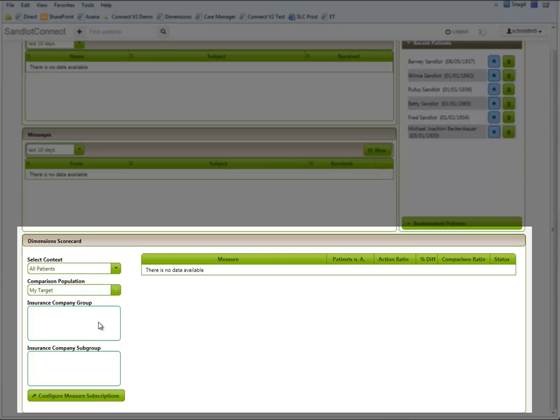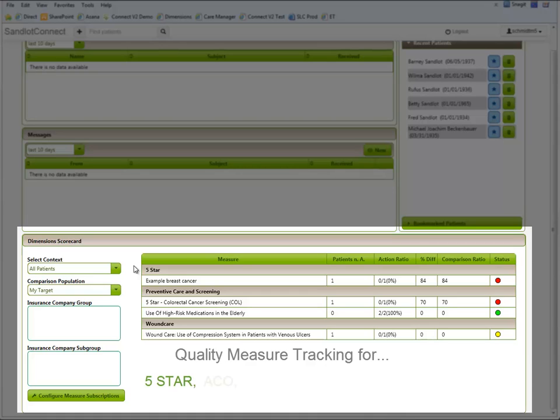The scorecard allows users to track quality measures and gaps in care for their patient population, including 5-star, ACO, HEDIS, and PQRI measures. In addition, our Measure Builder tool allows clients to create custom measures for managing their patients. Providers can select a comparison population to see how they're performing compared to providers across an entity, providers within their practice on average, or to a benchmark.